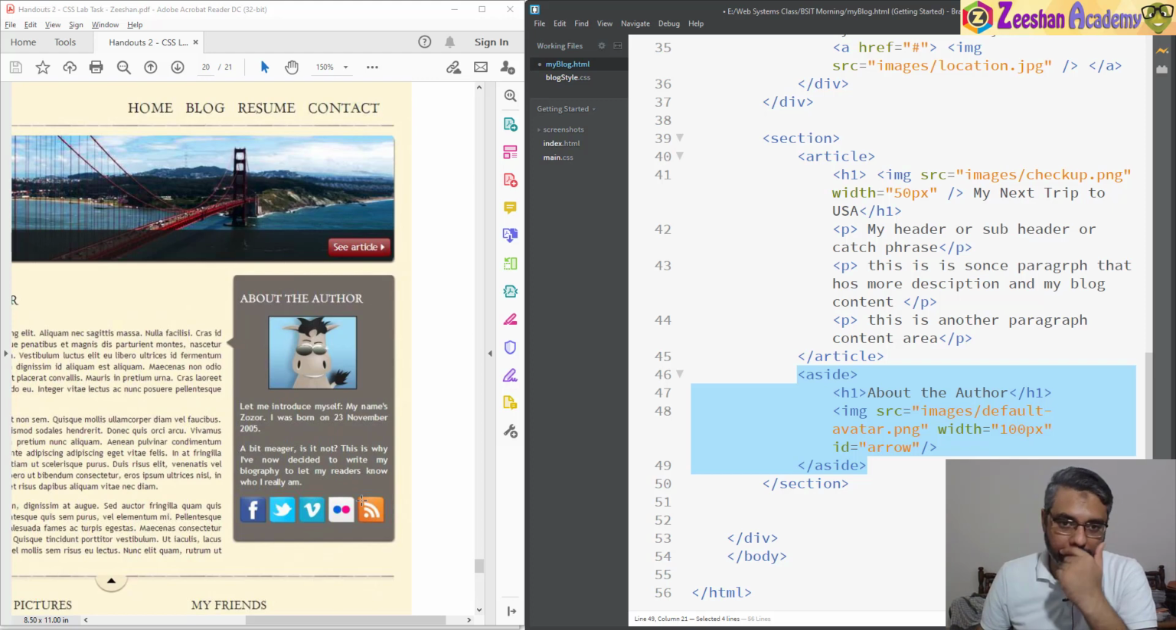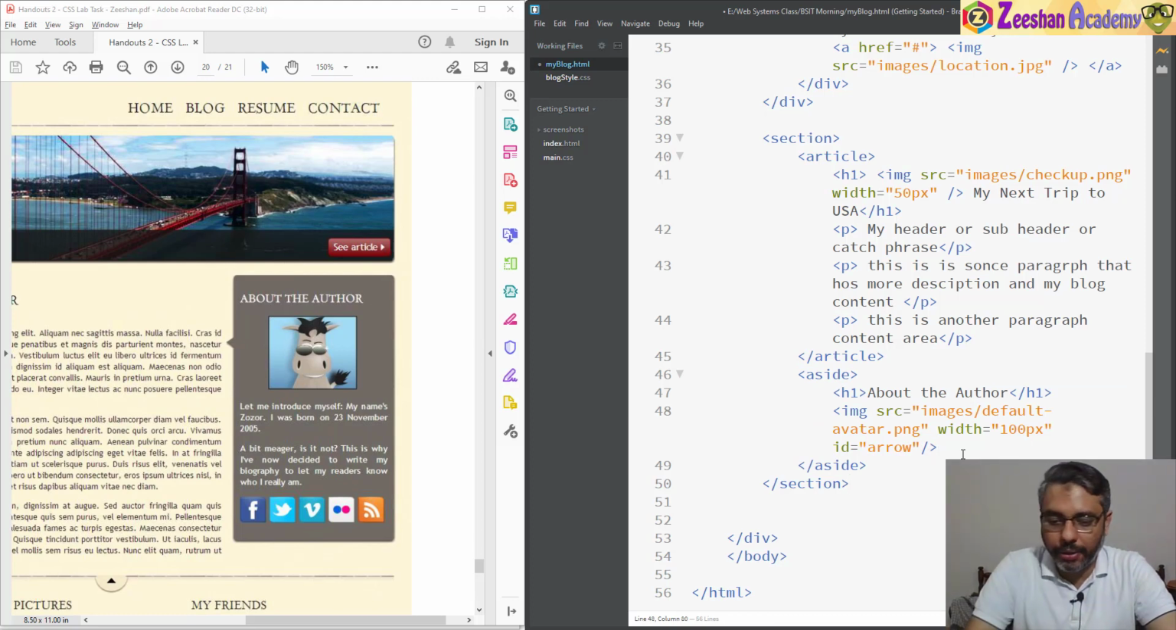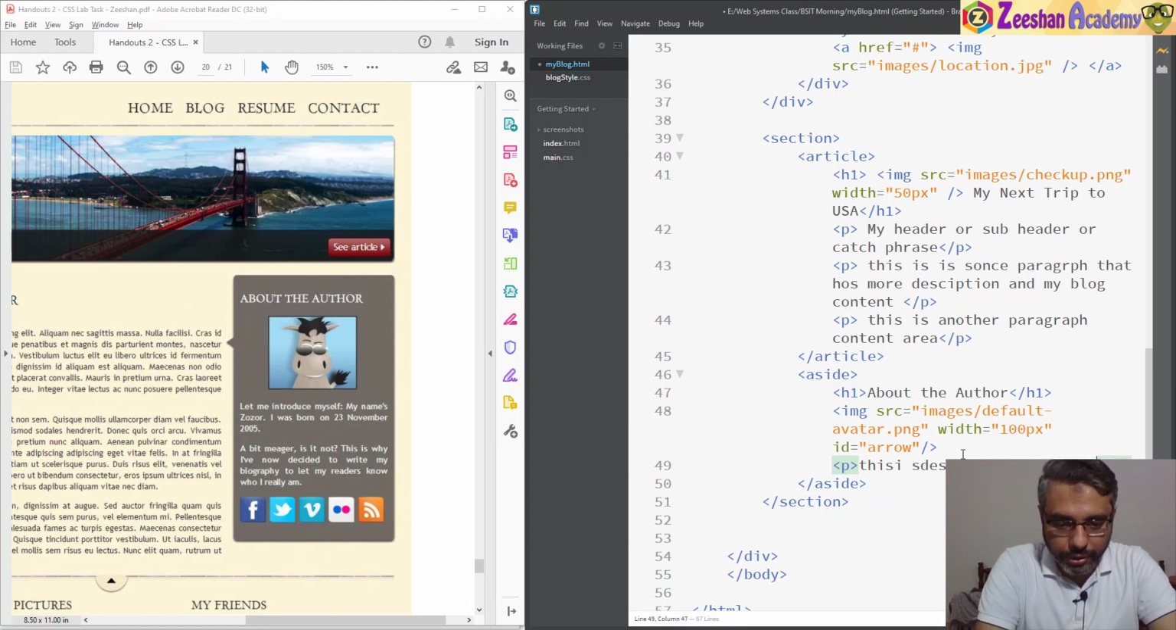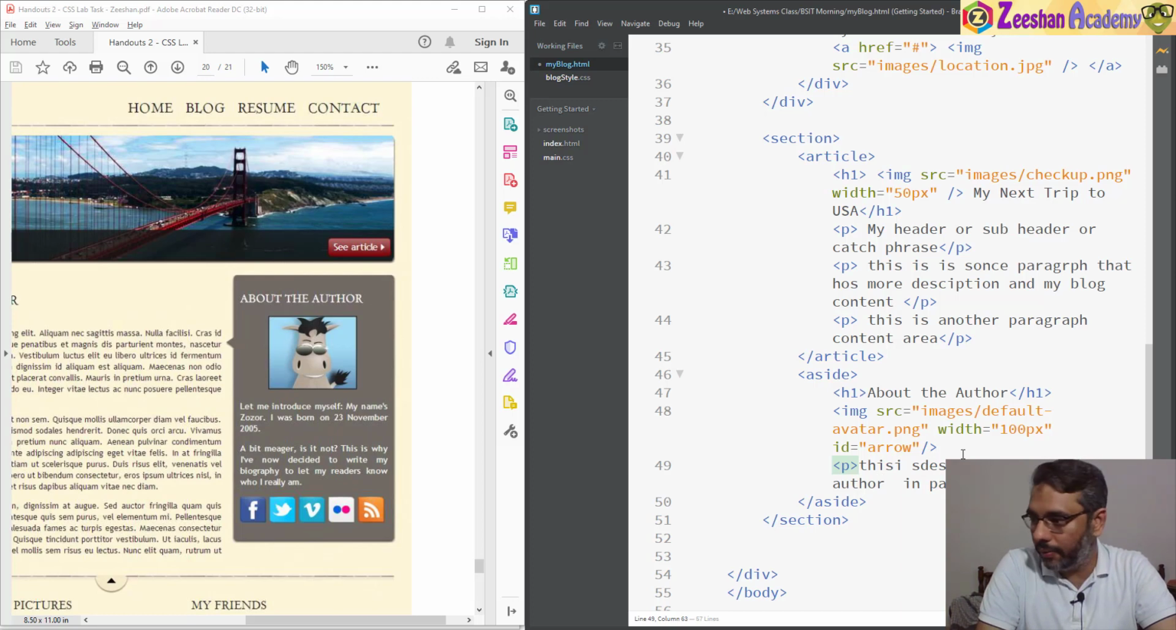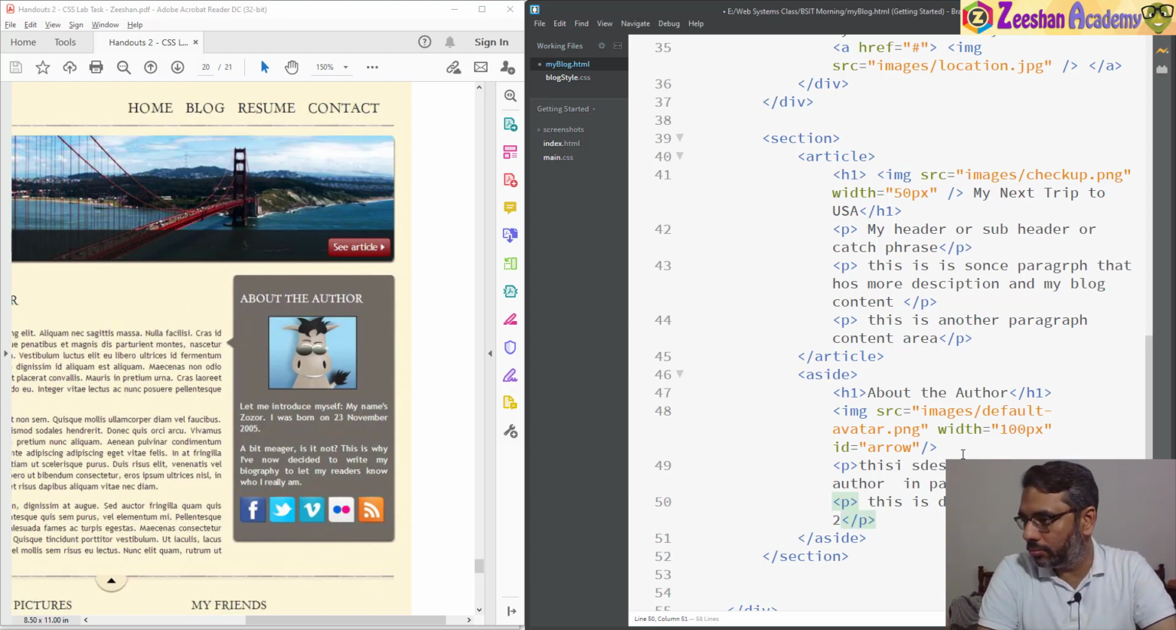Okay, hopefully that should be explainable. Then we need to have two paragraphs inside this thing. So inside the sidebar, we come here and we give a paragraph. This is description of the author in para 1. Okay, and I create another paragraph. This is description for para 2. Voila. Okay, so I have a second paragraph available.